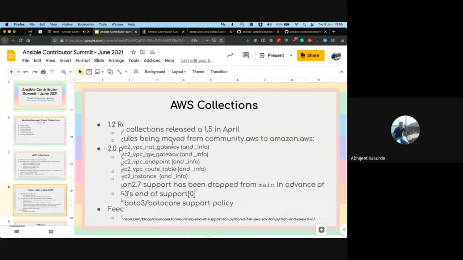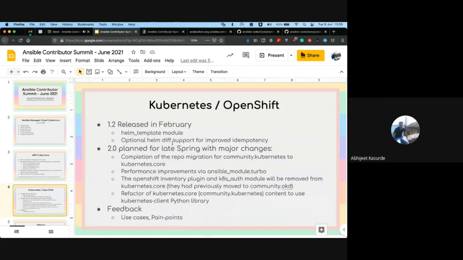Now, some of the updates from Kubernetes and OpenShift. The Kubernetes 1.2 release was done in February. With that release, we have a Helm template module and optional Helm diff support, which improves the idempotency of the Helm modules. Helm is basically the package manager of Kubernetes.